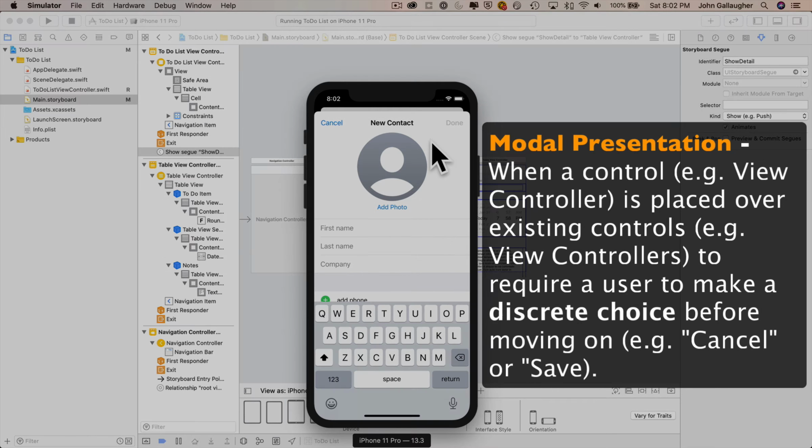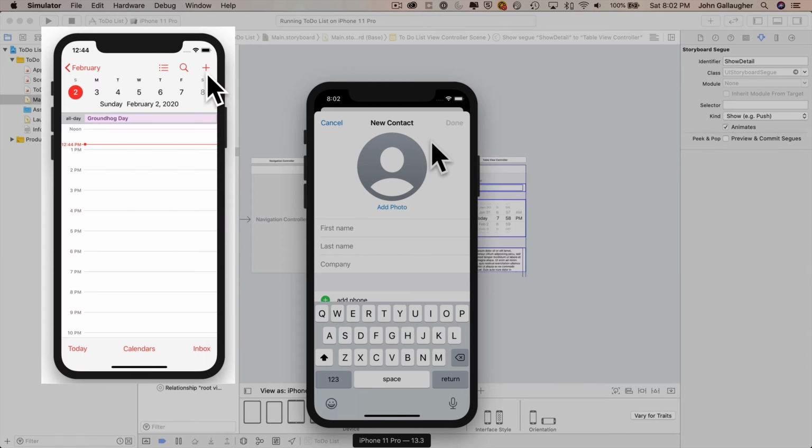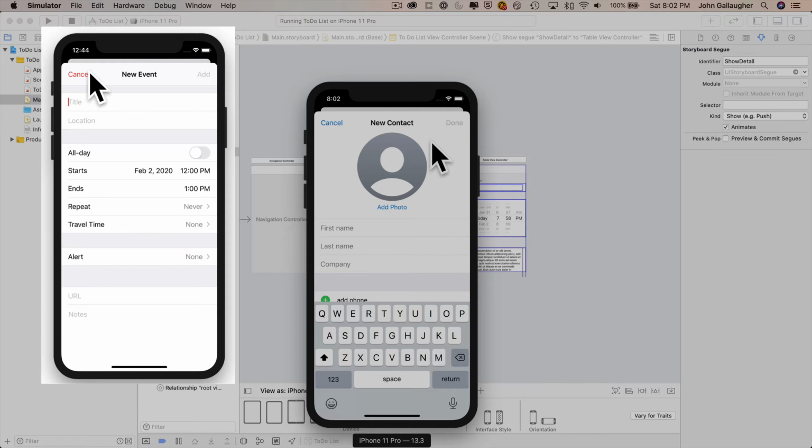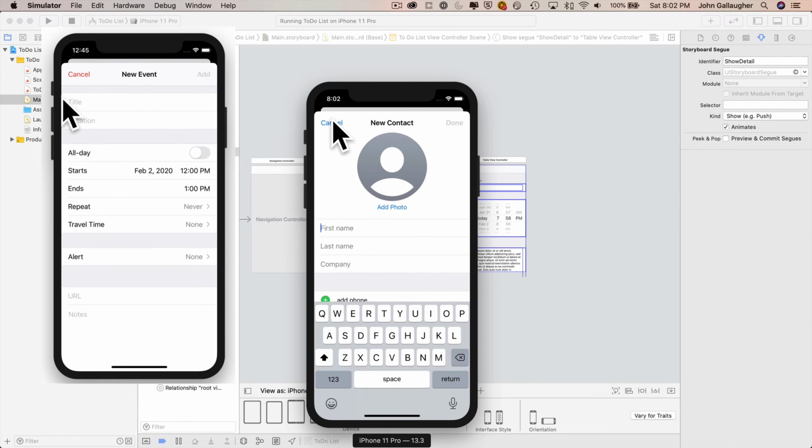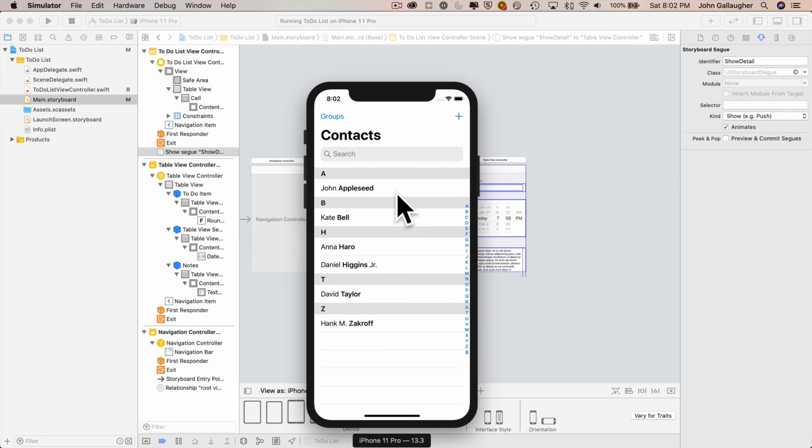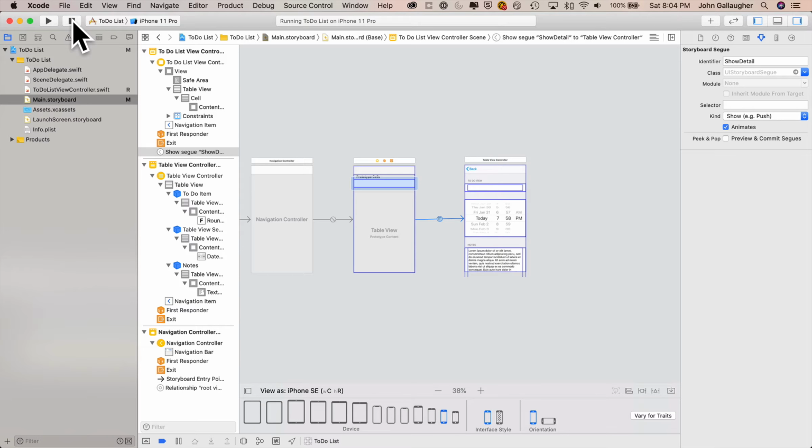You can open up some of Apple's other apps like Calendar, and you'll see the same thing. So to get this kind of behavior, we need to add a plus button on our first view controller and then implement one of these modal segues. And we're going to do that now. So I'm going to stop the app from executing in the simulator.